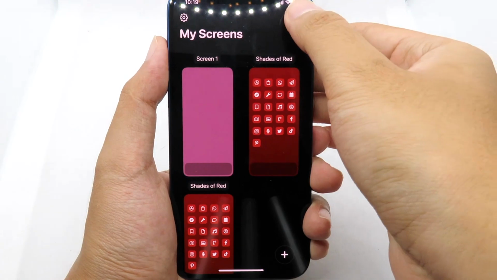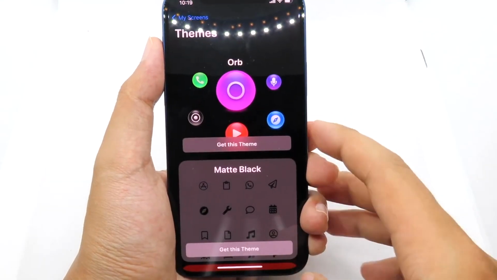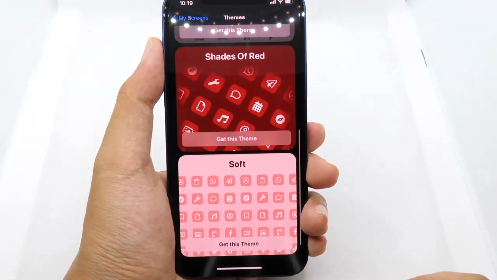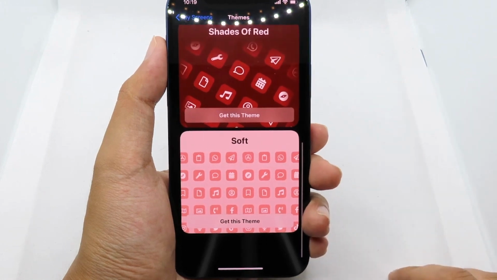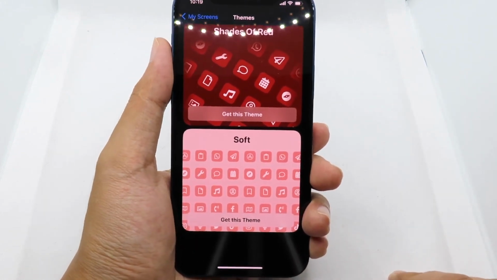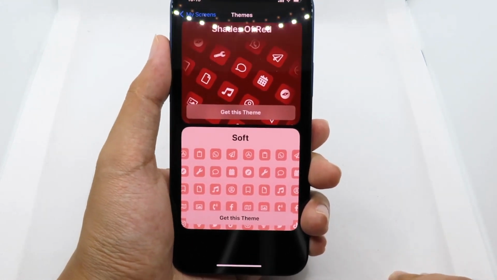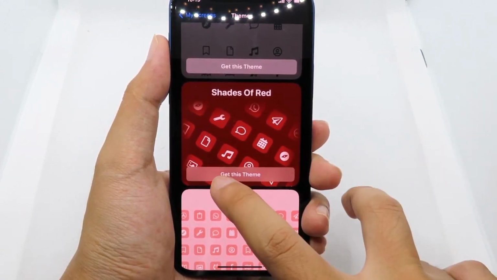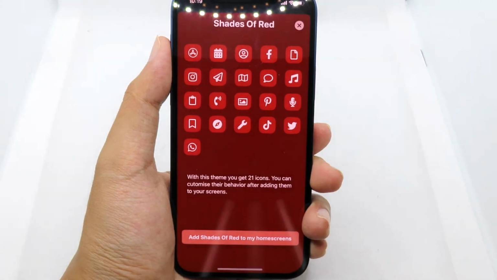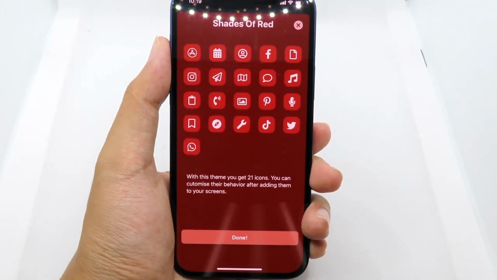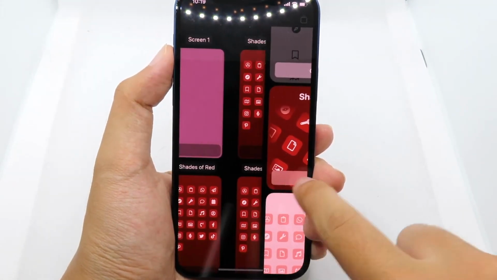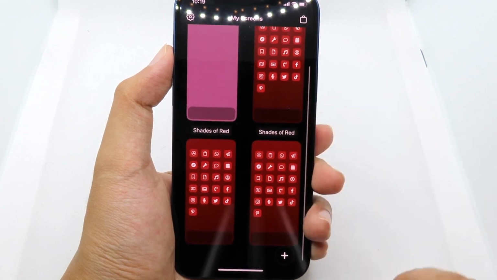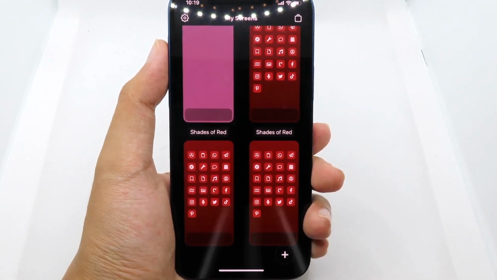You can select on the store on the top right, then you can see here. So there are some of them, but there are not many, and I hope they will add new themes in the future. And for example, if you want to get this one, simply click on get this theme. Then you're gonna click on this red button, and then you can simply swipe back, and you're gonna see the theme that you have just added at the moment.